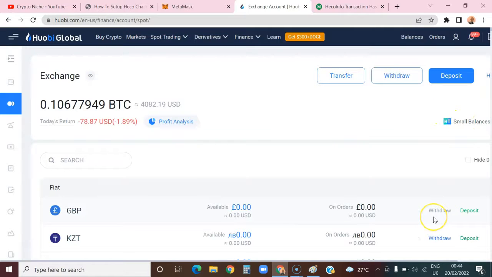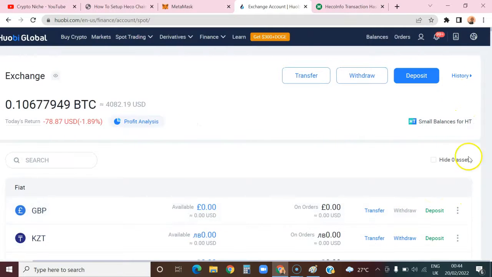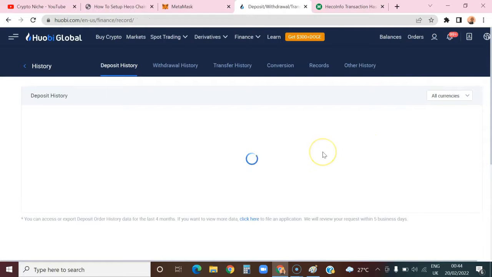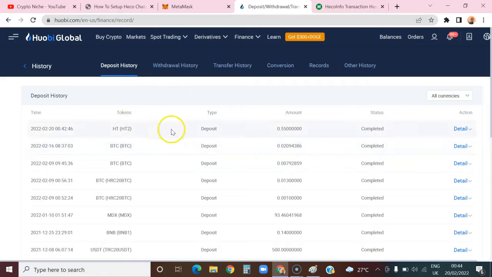I'm gonna come here and check the history, deposit history. So when you check deposit history, then you find your money there. Okay, can you see it? This is what you sent. Okay, so that is how to deposit on the Huobi Global.